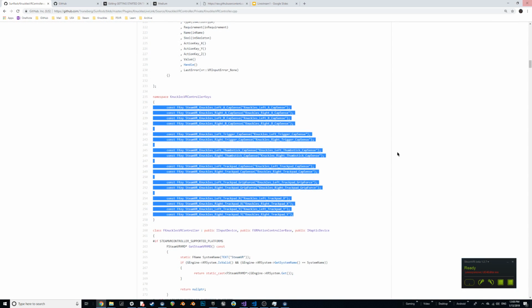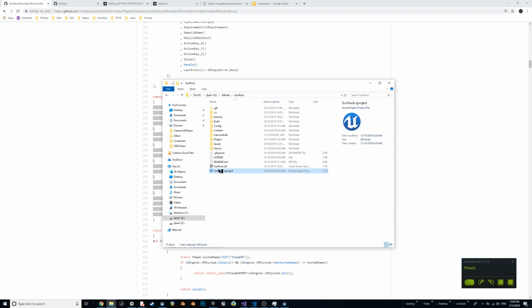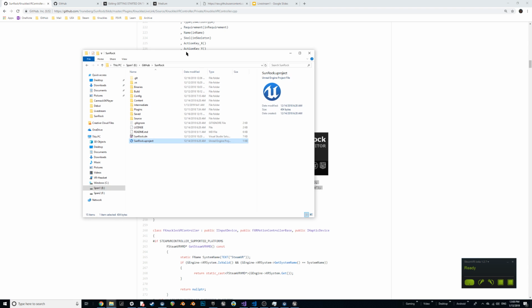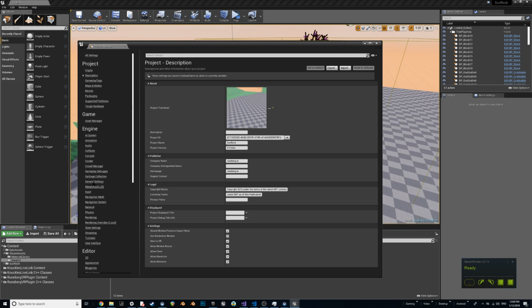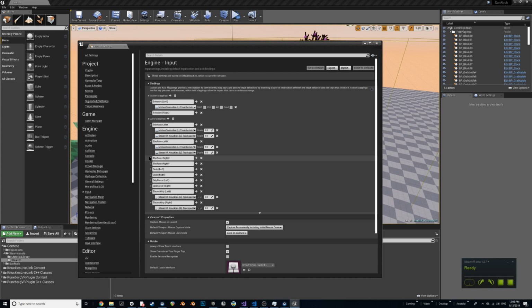Maybe I should actually show you instead of talking about it. So open that and open Sunrock. If you download Sunrock or clone it in GitHub, you should have a demo project in there. The demo project is called Sunrock, a little bit of an homage to Moondust for the Unity version of this. And if you go to settings, project settings, engine, input, so I've got all of my action mappings here. And what was I gonna show?